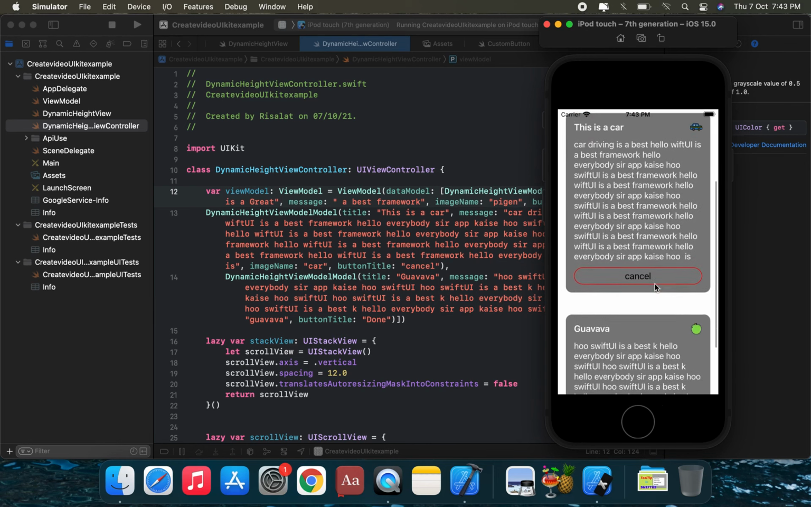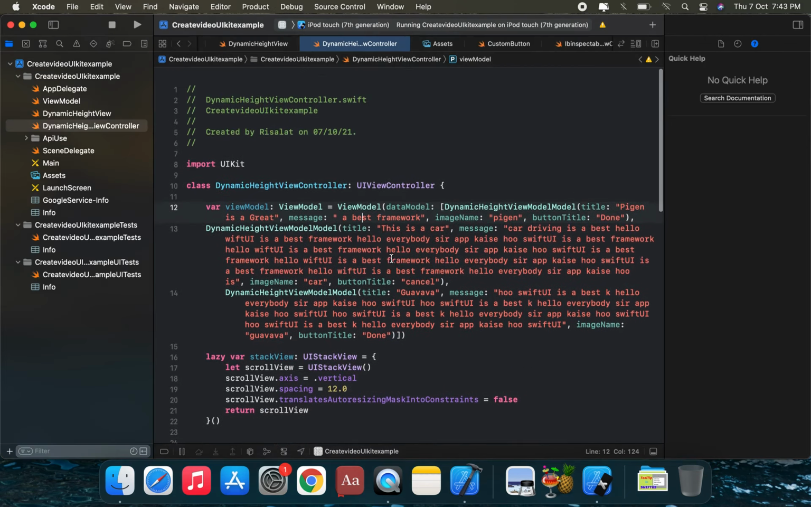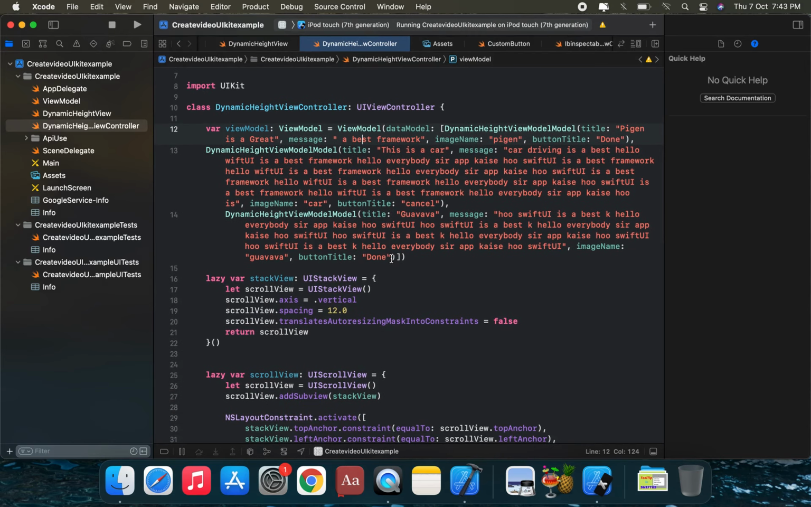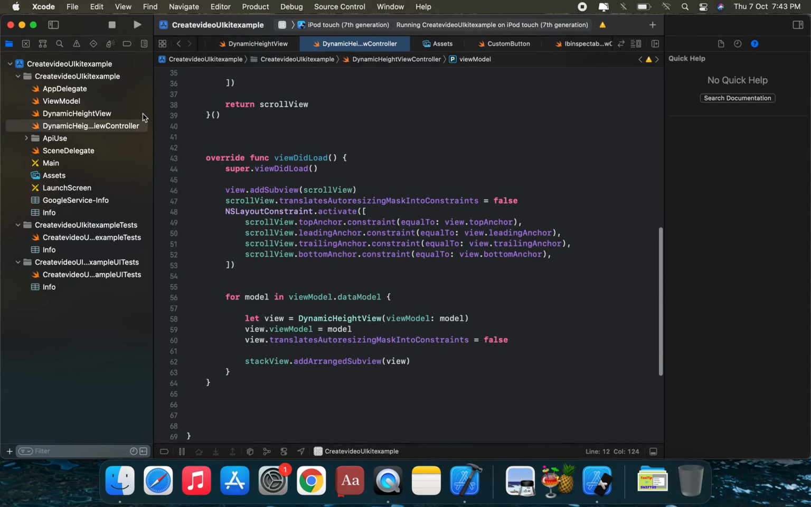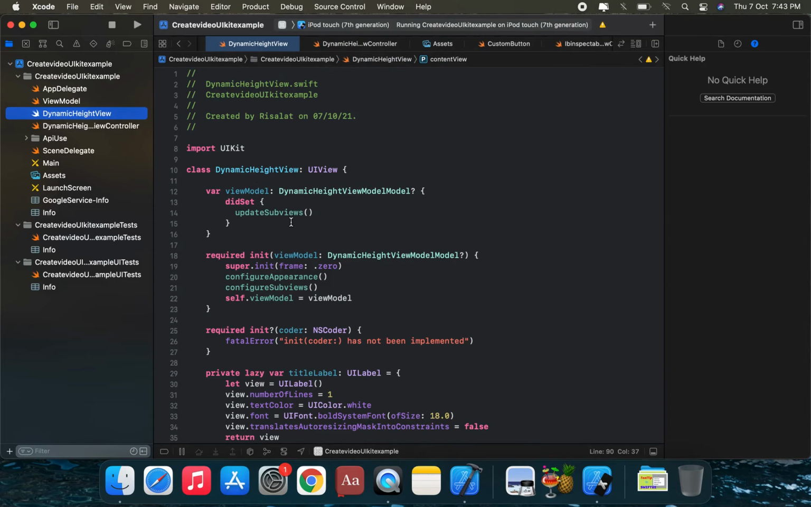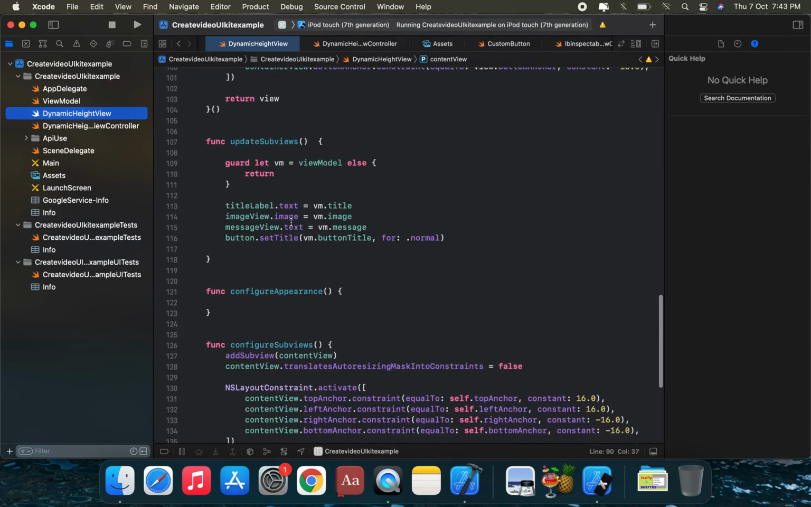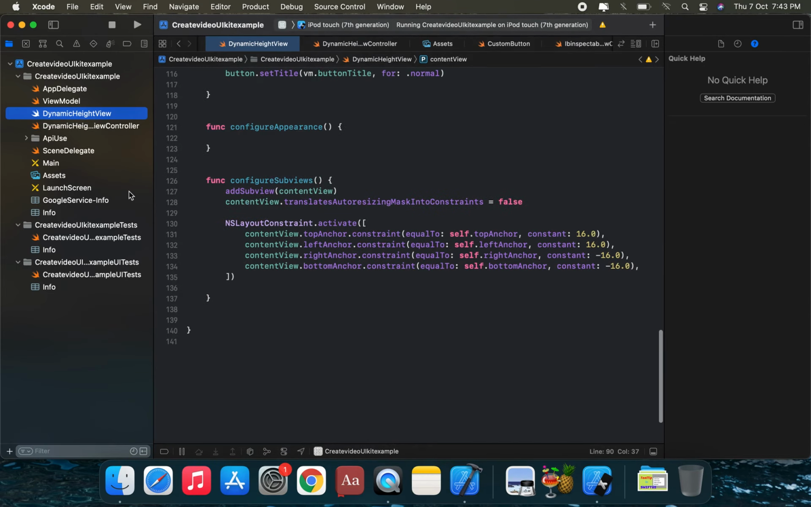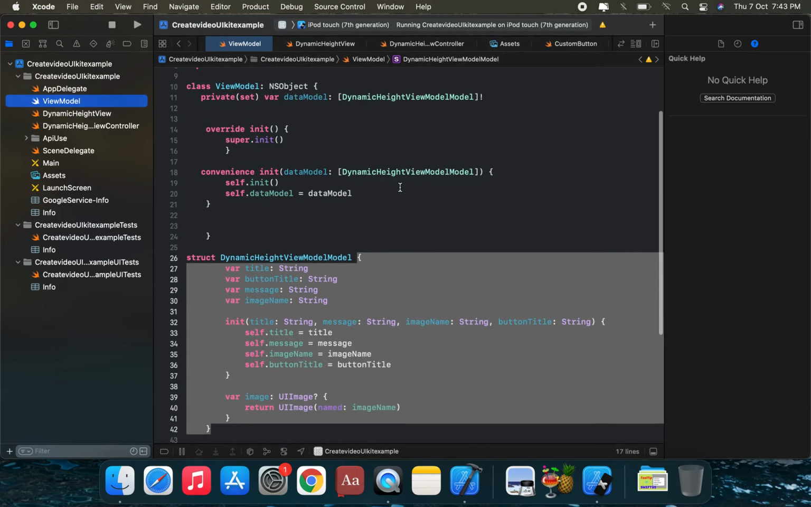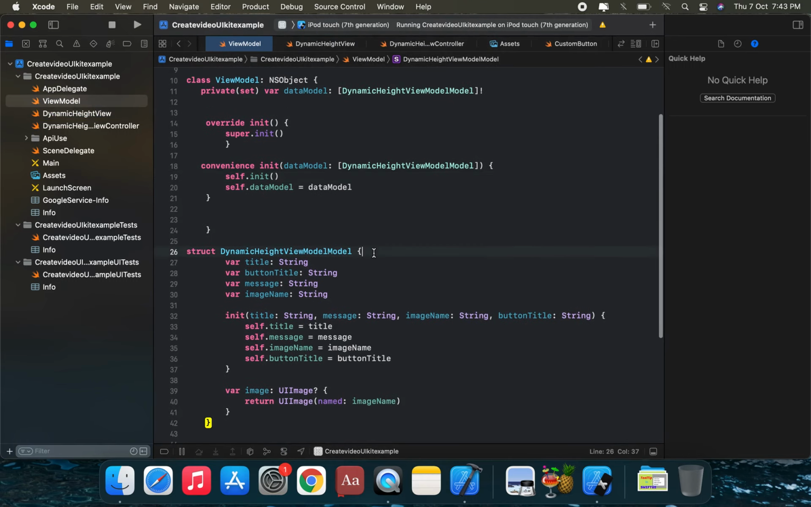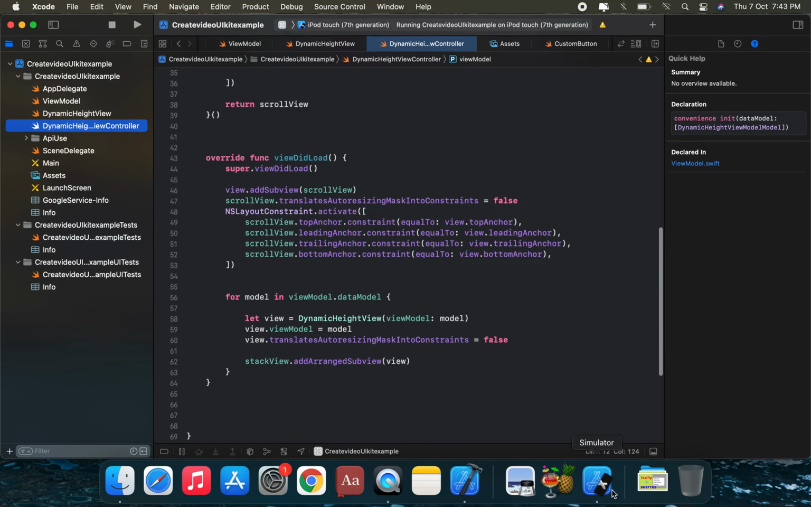So in this UI, this is a UI view controller, dynamic height view controller, and we create the dynamic height view and the dynamic height view model. This is a view model, a kind of dynamic height view model, handling the data and calling these initializers. So we're gonna run this application.